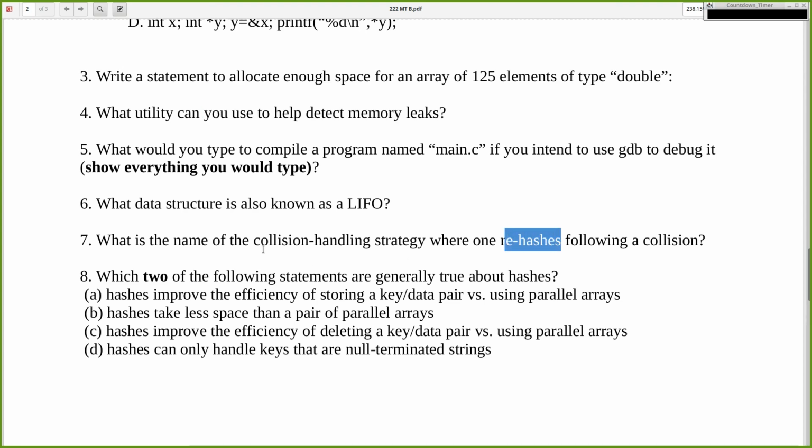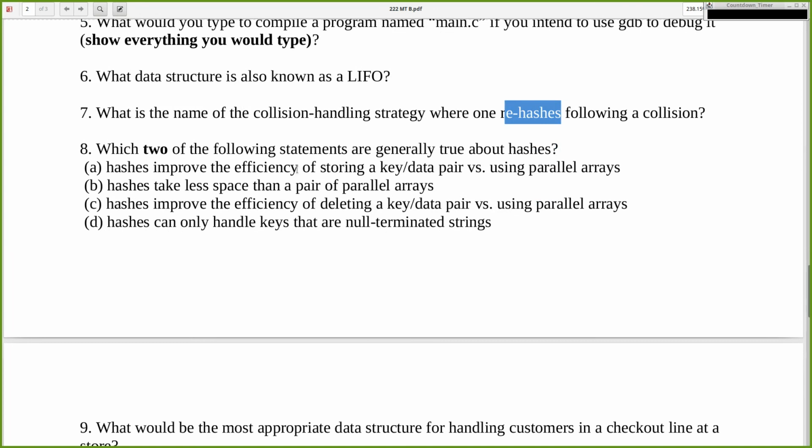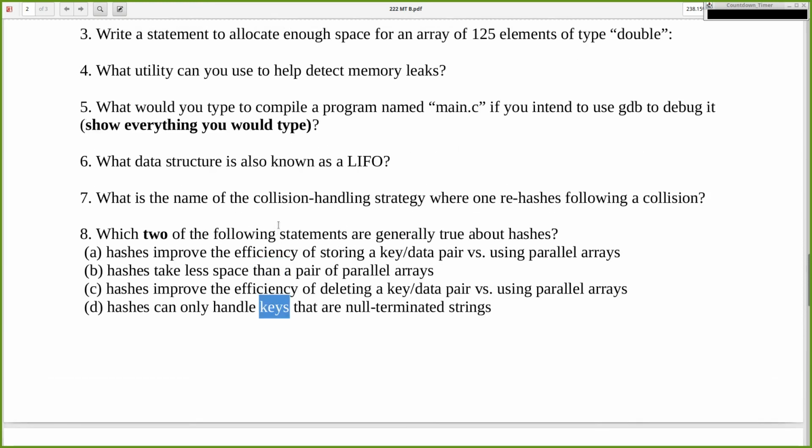So that's probing. True statements about hashes: they improve efficiency for storing and deleting key data pairs by hopefully getting order one behavior, they probably take more space than parallel arrays, and there's nothing about what types of keys they can handle.